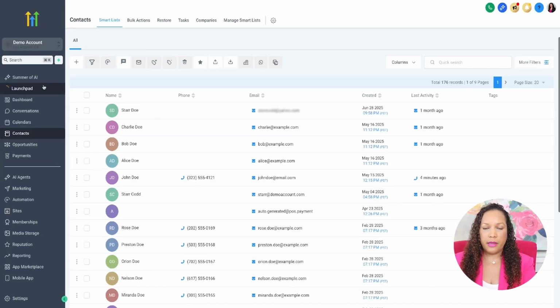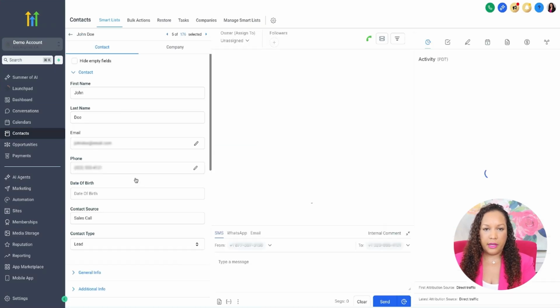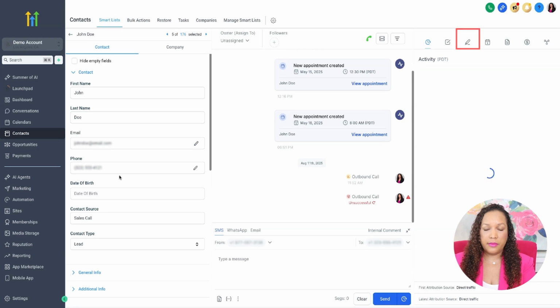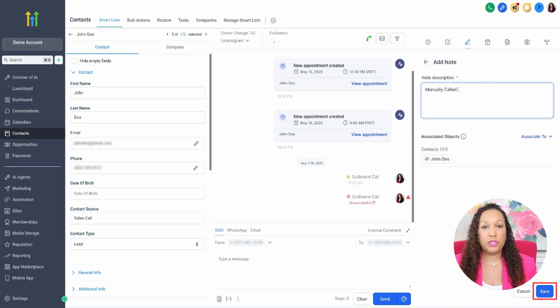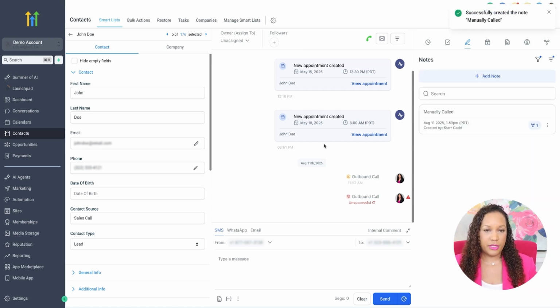So on the sub-account level, you can just navigate to contacts, and then select the contact that you've just manually called. Then on the top right, you're going to see a pencil icon, which is our notes. Just select that, and then you can add a note description that you manually called this contact and any other information that you want to place there, then hit save. So that's one manual way that you can track that this lead was called.